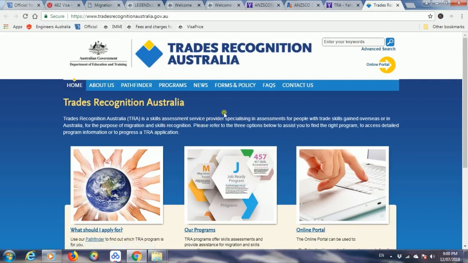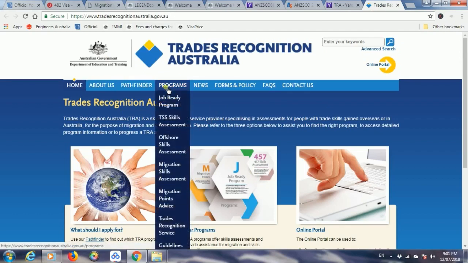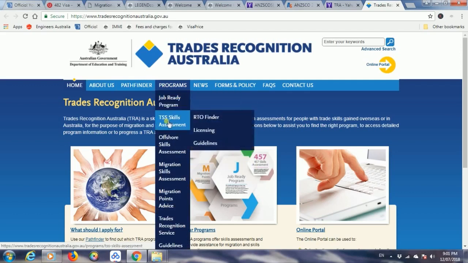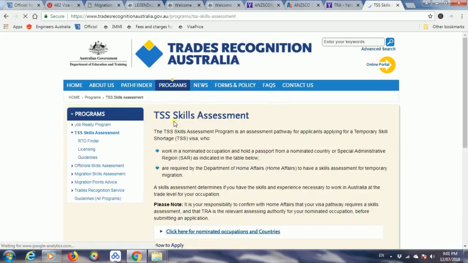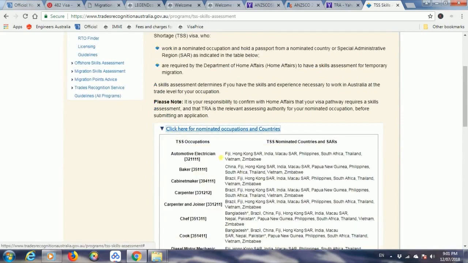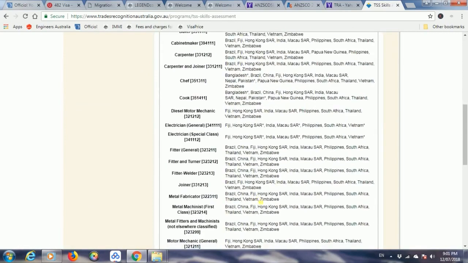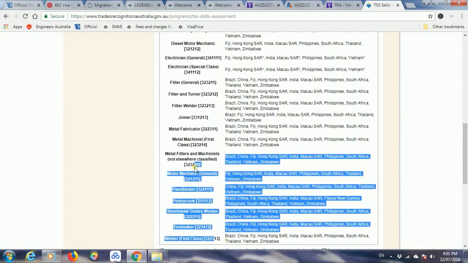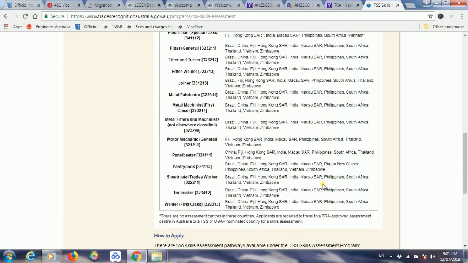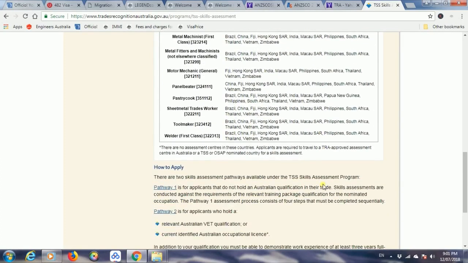Okay, so we are in tradesrecognitionaustralia.gov.au. They have a few programs here. In fact, this is what they call the TSS skill assessment. So we have a look here. Click here for nominated occupations and countries. Okay, that's it. Only these occupations, they are all trades, with these countries, need skill assessment. Other than that, no skill assessment is required.